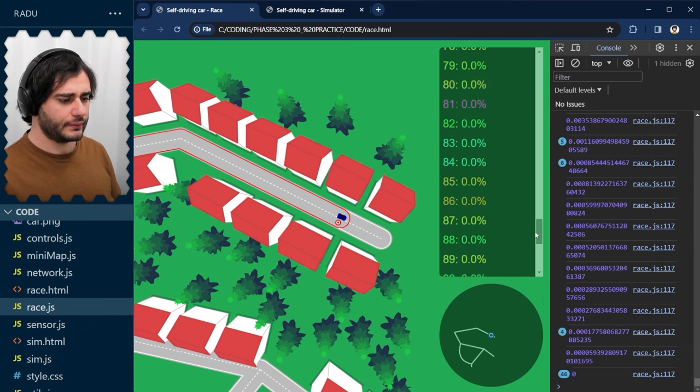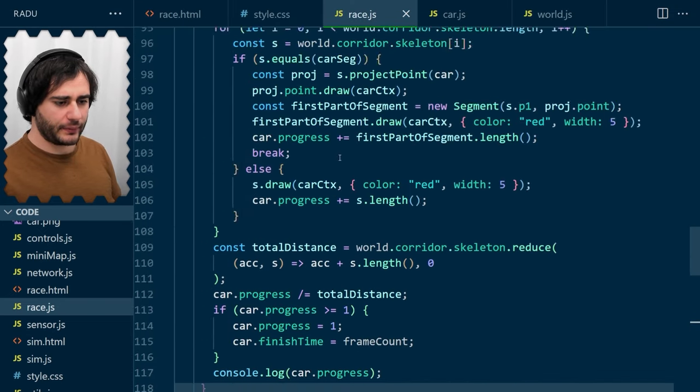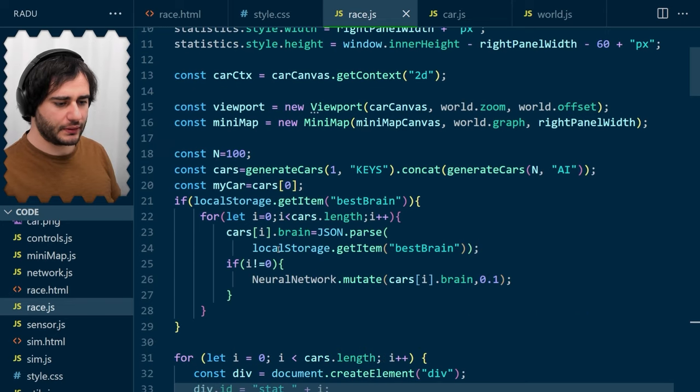But something is not right. Where is the right-hand rule car? It should be winning. I mean, it shouldn't be winning necessarily because I'm so good, but it should be doing good, and it's not here apparently. I think that when we load the cars here and do the mutation, yes, it's loading that one, the one that we trained manually, and that will become cars of zero. All the other ones that are not zero get mutated. So then my car is car of zero, so it has that good brain, but it's not performing there.